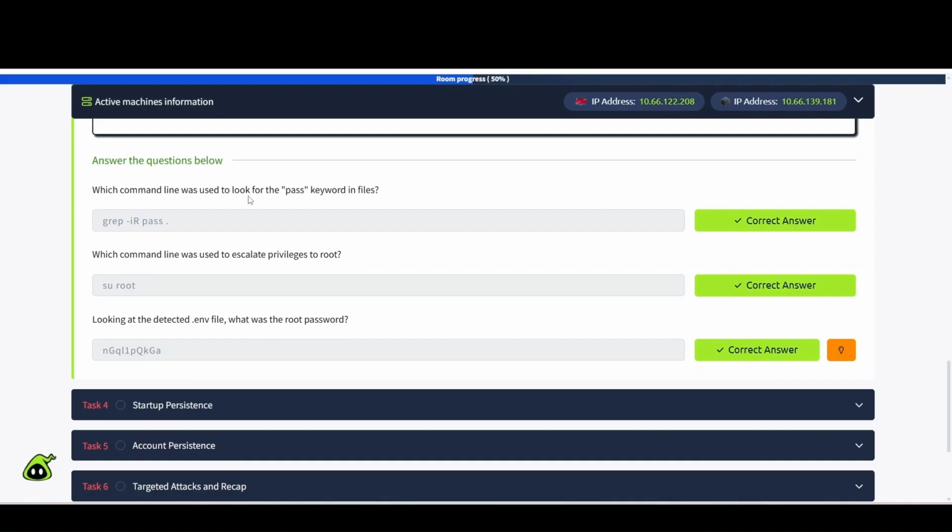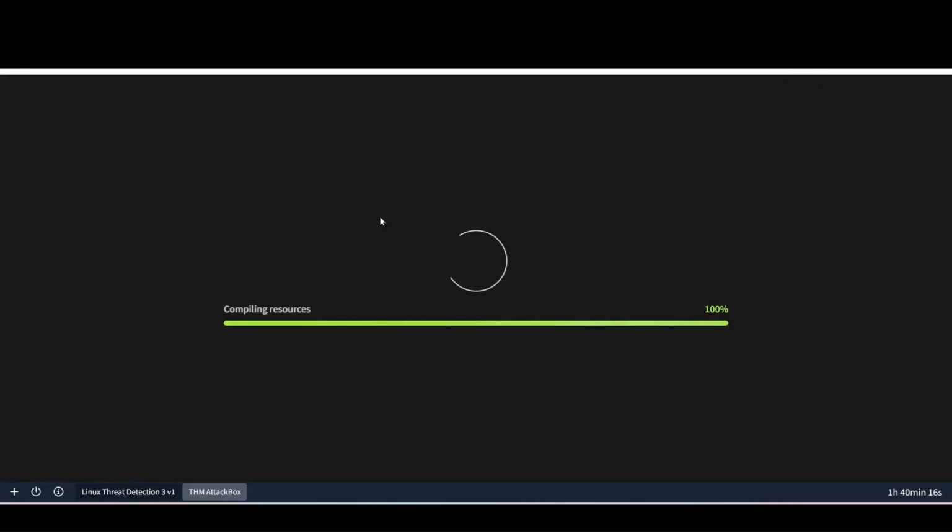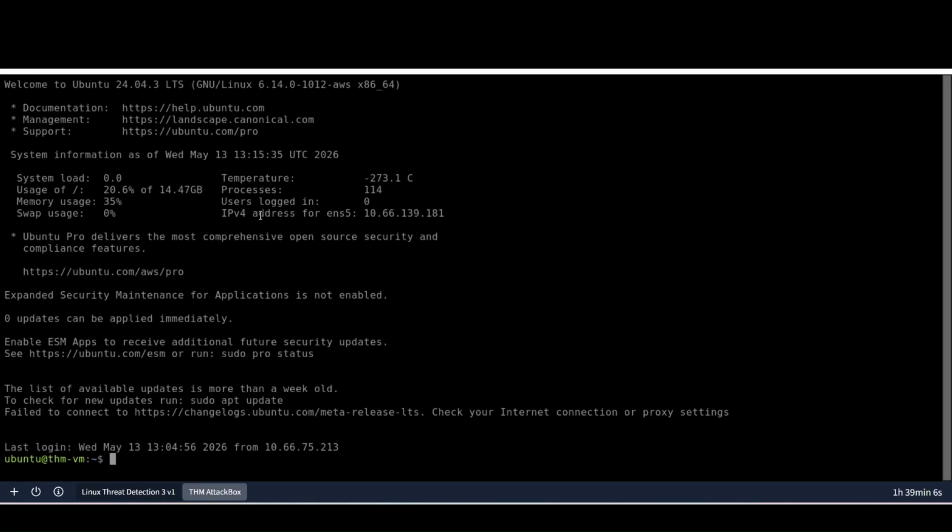What's the root password? For this one, you can use this here, 127.0.0.1 and cat .env.local. Hit that ping, and then it will give you the results here that look like this. Okay, password equals yada yada. So that's that one. I did that because sometimes as you switch tabs here, it removes everything out of here and it's annoying.